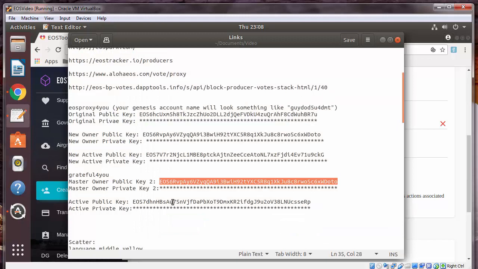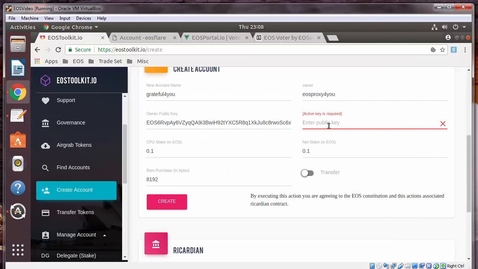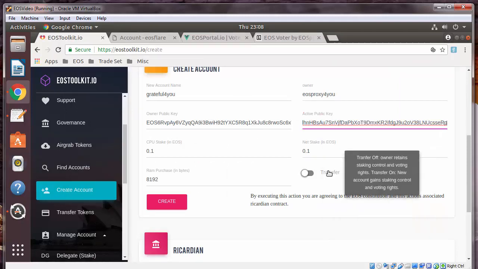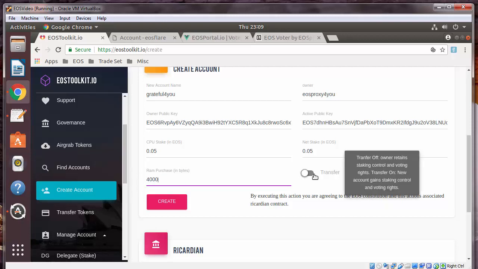Active key goes here. So we go back here. Copy the active key. We paste it. And in this case, I'm going to use 0.05. I'm going to delegate CPU and stake in the amount of 0.05 each. I'm going to create the account with roughly 4 kilobytes of memory.